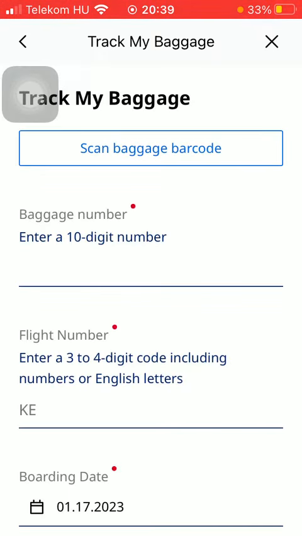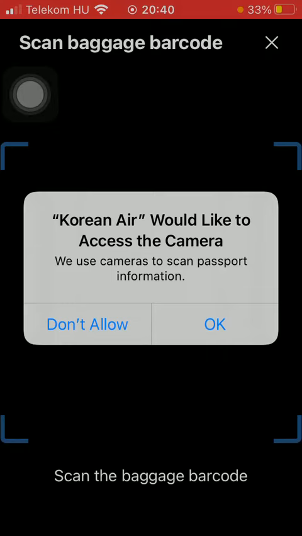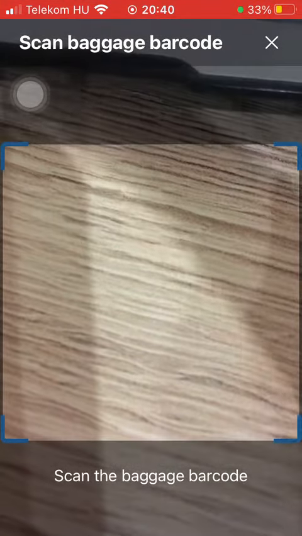And after that, you should wait a few seconds. Then you should scan your baggage barcode by tapping on this button at the top. Then you need to allow the app to have access to your camera, so tap on OK. Then you should scan the barcode.